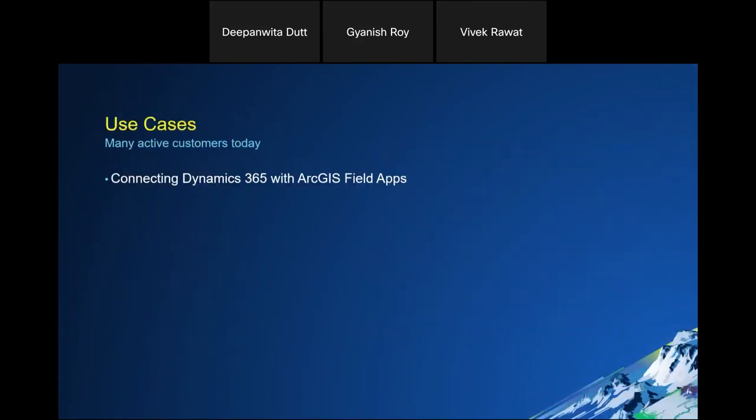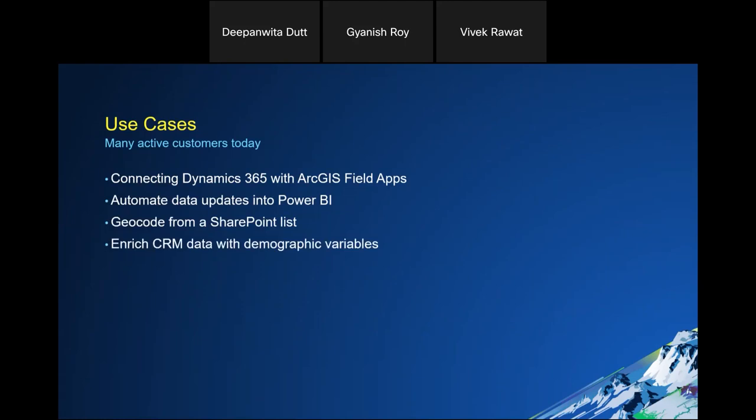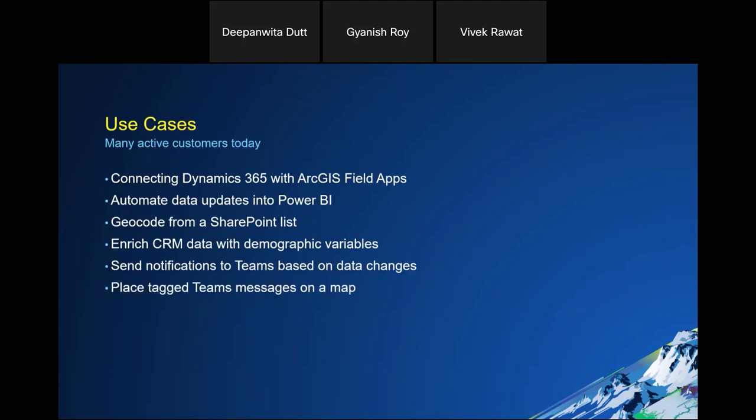So there are multiple endless use cases for RPA. You can connect Microsoft 365 dynamically with ArcGIS field apps. You can automate data updates into Power BI and spreadsheets. You can geocode SharePoint lists. You can enrich data with demographic variables. You can also send notifications via Teams or email based on data changes. You can place tagged Teams messages on a map. You can classify images and notifications.